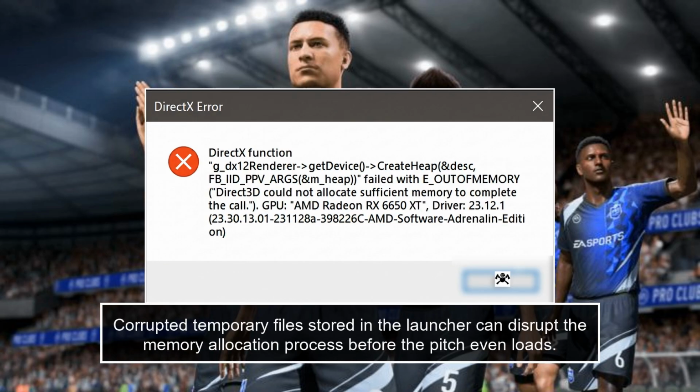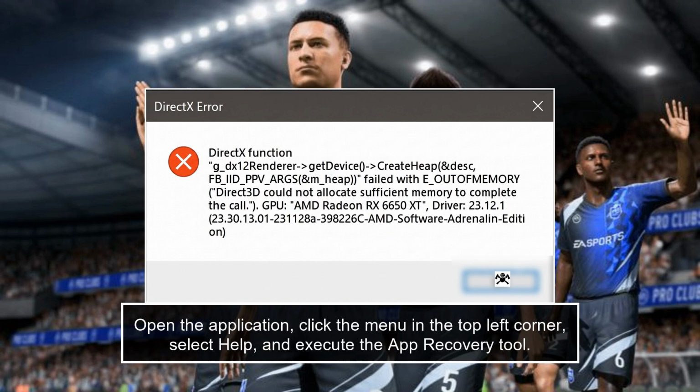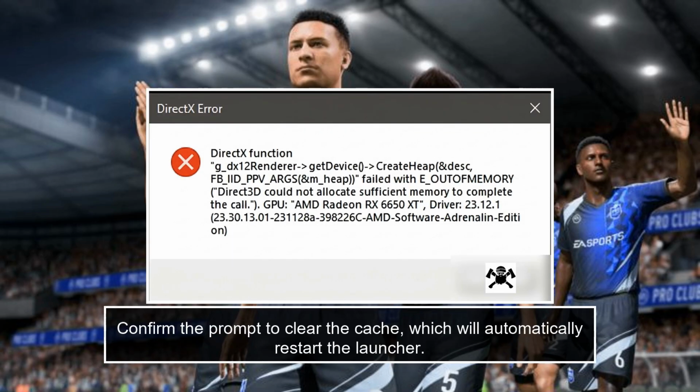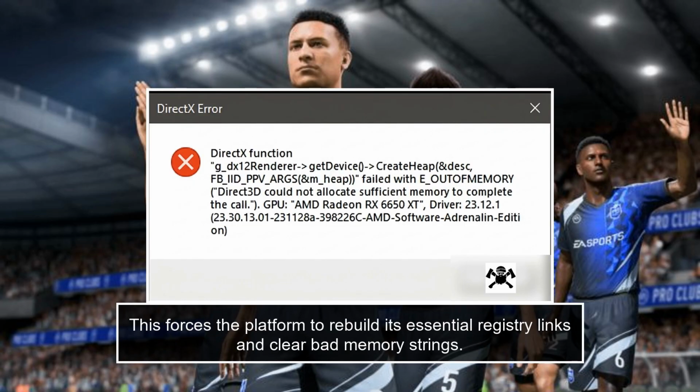Corrupted temporary files stored in the launcher can disrupt the memory allocation process before the pitch even loads. Open the application, click the menu in the top left corner, select Help, and execute the App Recovery tool. Confirm the prompt to clear the cache, which will automatically restart the launcher. This forces the platform to rebuild its essential registry links and clear bad memory strings.